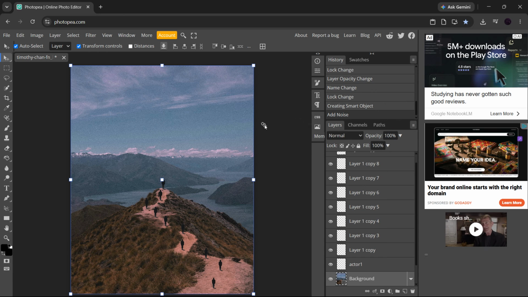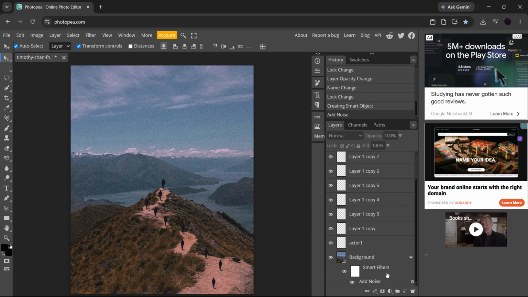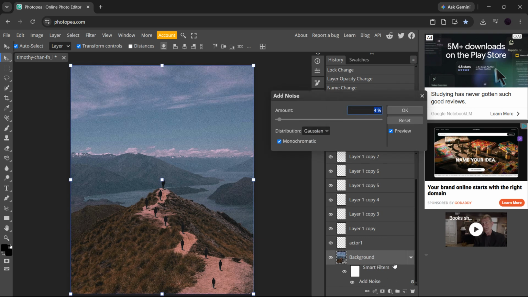If you converted the layer to a smart object first, you'll notice a Smart Filters section appear underneath your layer in the Layers panel. That is exactly what you want, because it means the effect is editable. If later on you decide the noise is too strong or too weak, just double-click on Add Noise under Smart Filters and the settings window will reopen. From there, you can adjust the amount again without starting over.